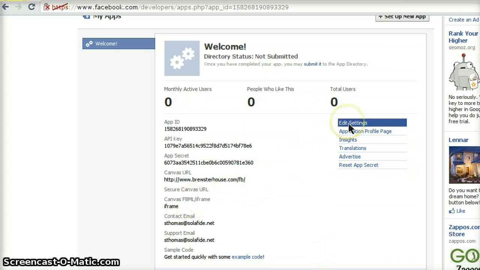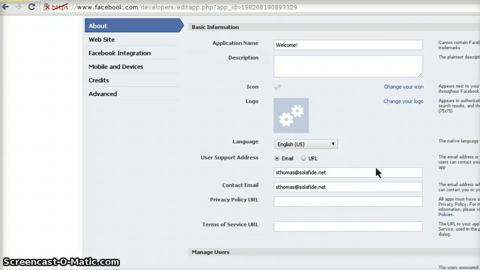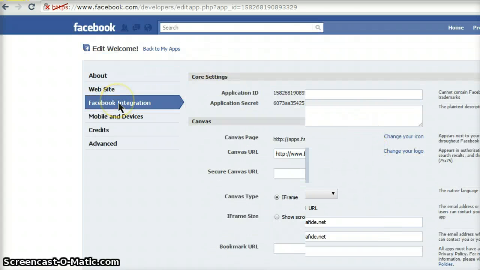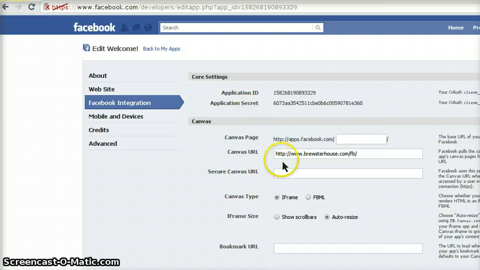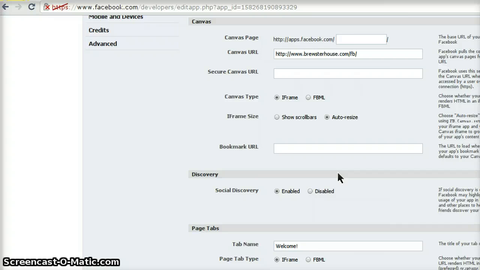I'm going to go to the settings so we can see what some of those settings were. So here I can change the name from Welcome to something else if I would like. And those are the only parts of this one that I've changed. I've done nothing else on this. Now, if I go to Facebook integration, I can see that the Canvas URL, which we saw earlier, is www.brewsterhouse.com/fb/. And it is of the type of iframe. And then I'm going to scroll down, and I can choose to show scroll bars, which means if my web page is bigger than Facebook allows, the scroll bar will show and you can slide around to see any additional overflow section. Or I can auto resize everything to fit. And you can choose whichever you're happy with when you see how it looks. You can set other options like social discovery and so on. It's entirely up to you.